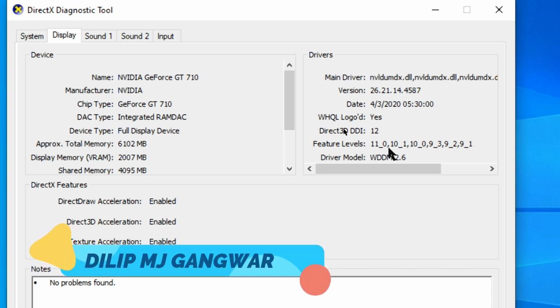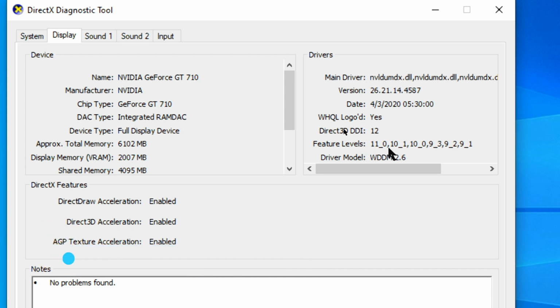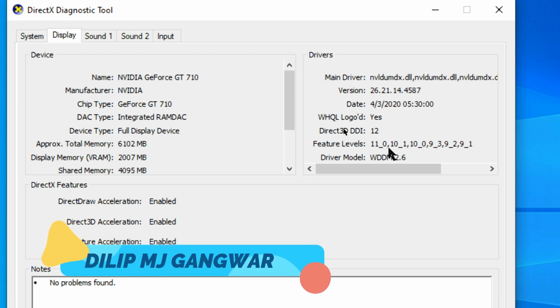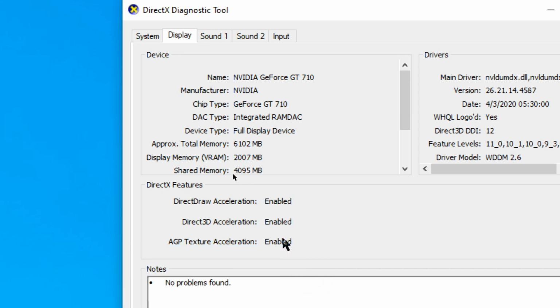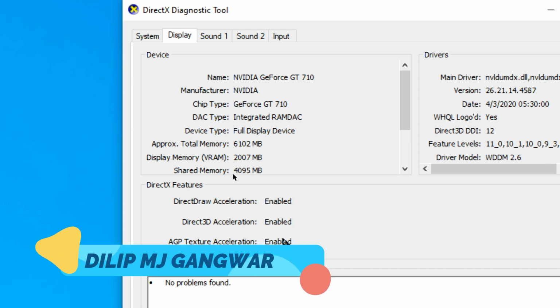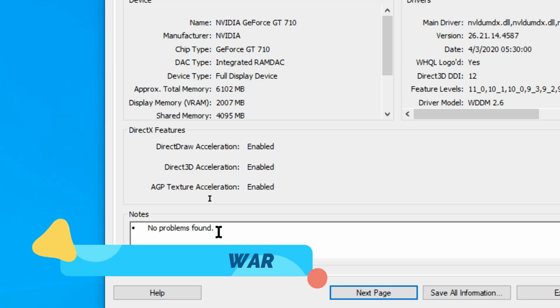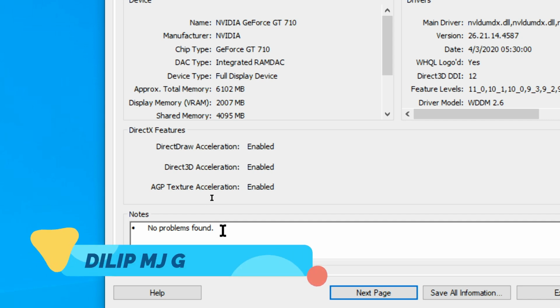Feature levels means which DirectX versions are supported by your graphics card. If you have a DirectX version lower than 9.1, then it will not work for you. The next is DirectX features. You can see here that three are enabled. Look on your machine whether they are enabled or not. If they are enabled, you will get "No problems found" in the Notes section. If they are not enabled, then update DirectX.